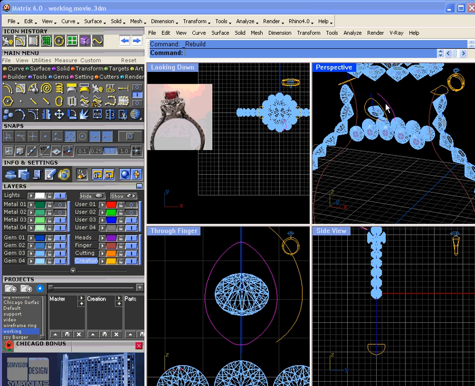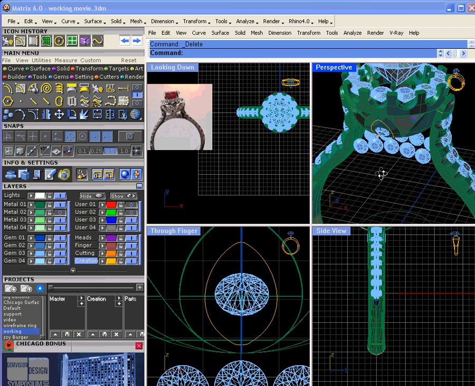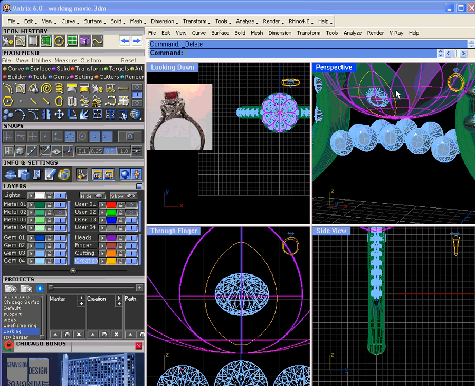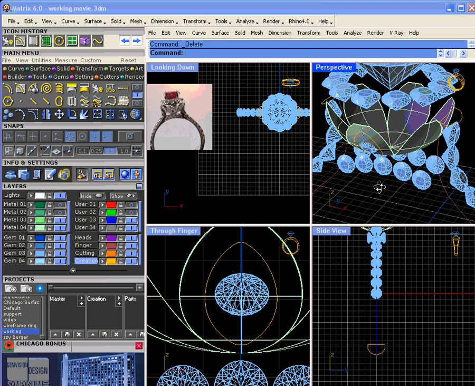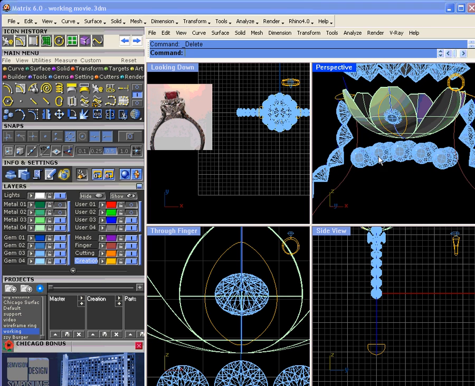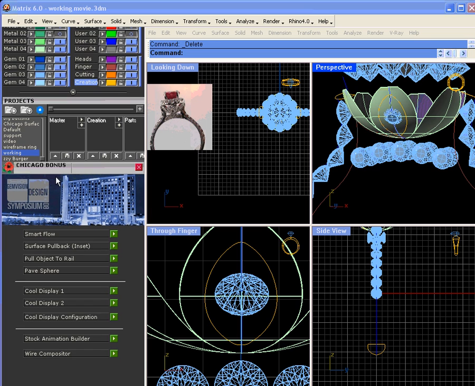Alright, so we don't need this. So what do I have? I have this outside surface. Alright, let's put that on separate layer. Okay, and I'm going to use the new bonus tool, which we just released to the general public now as well, as opposed to just people that were in Chicago.